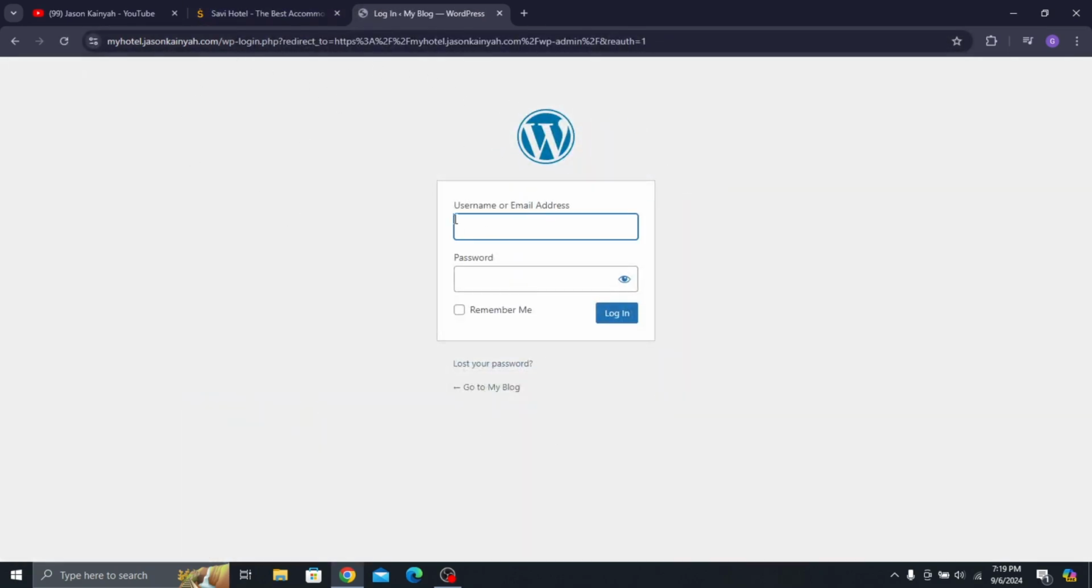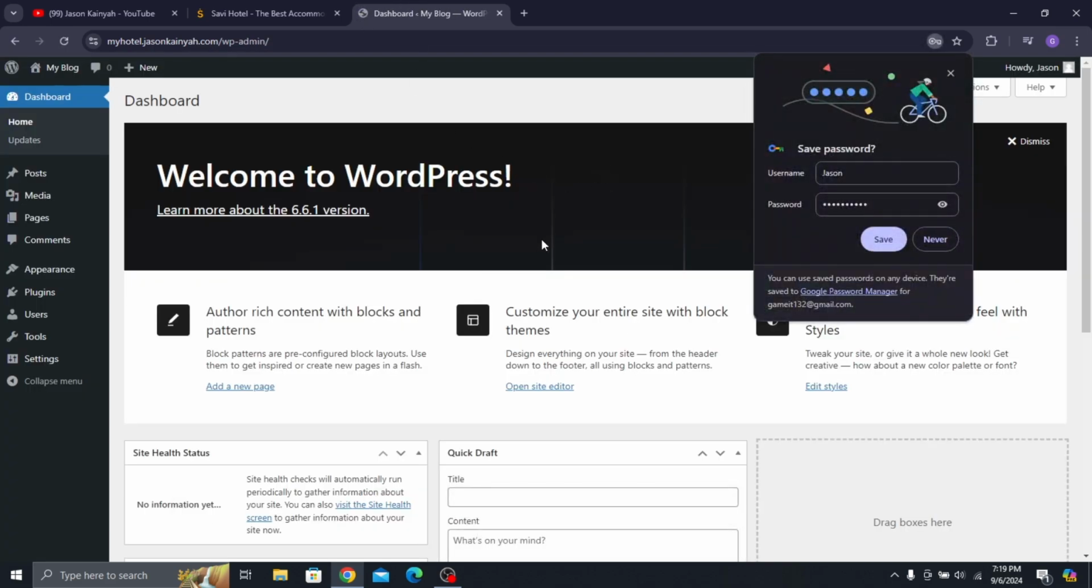So over here, you just type in your username that you used to set up the WordPress installation, and you type your password. So let me type in mine real quick. Let me add in my password as well. And then once you've entered everything, you will just click login. Okay, and it's going to take you to your dashboard, as you can see.